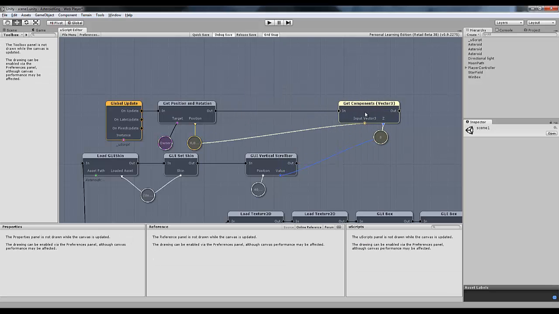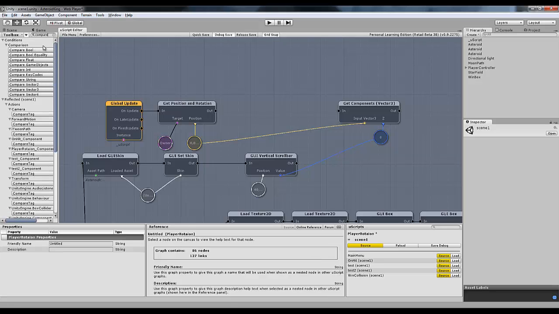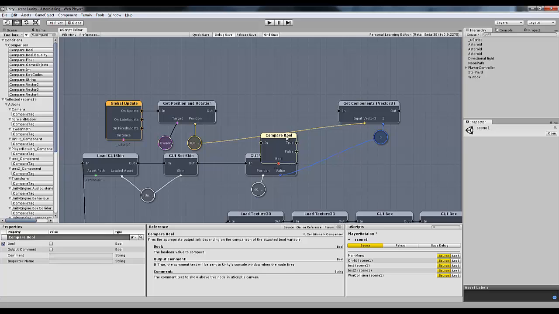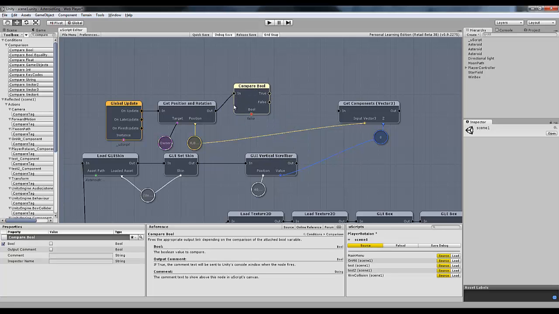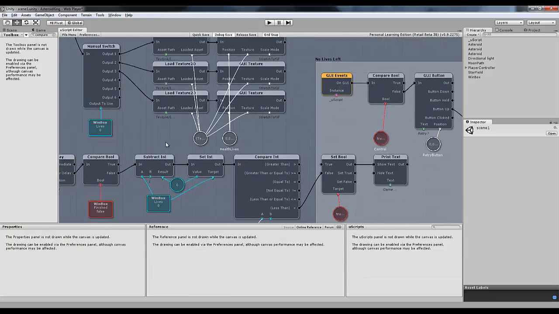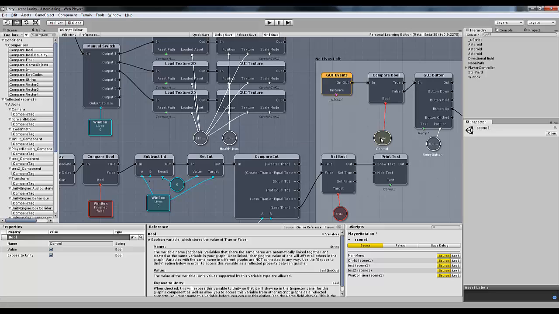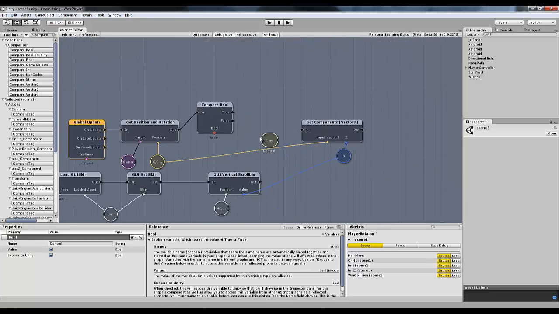and alter the script that controls where the thumb or the rocket ship in our scroll bar is. What we're going to do is put another compare bool, and we're going to use this to check whether or not we have control. So we're using our control boolean to tell the system when we have lost all of our lives. So we'll copy and paste that up here.